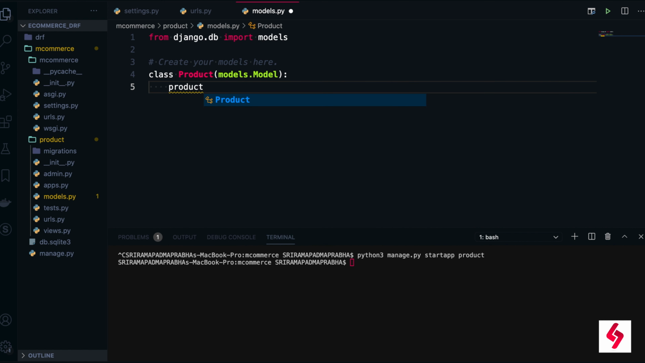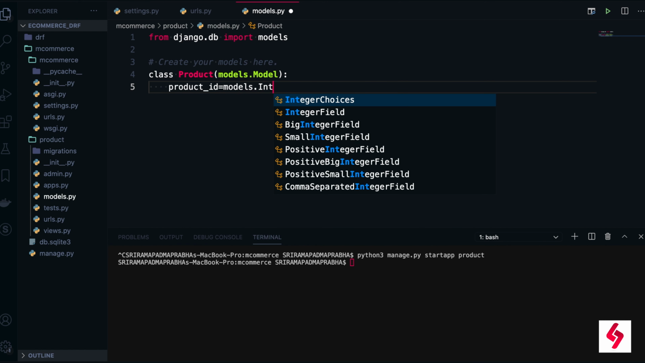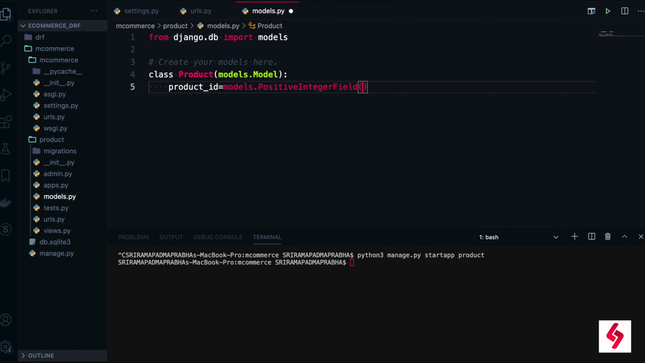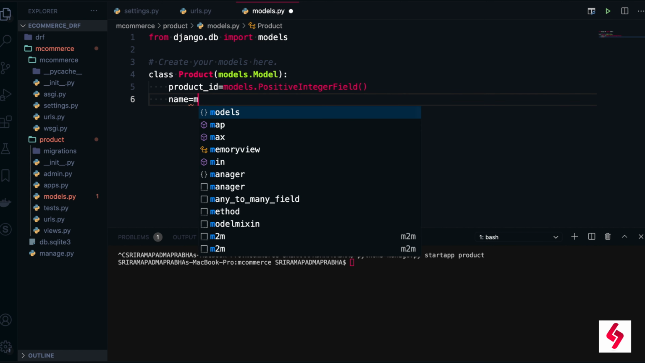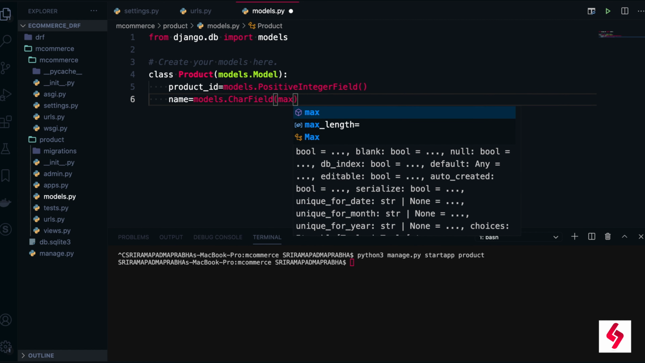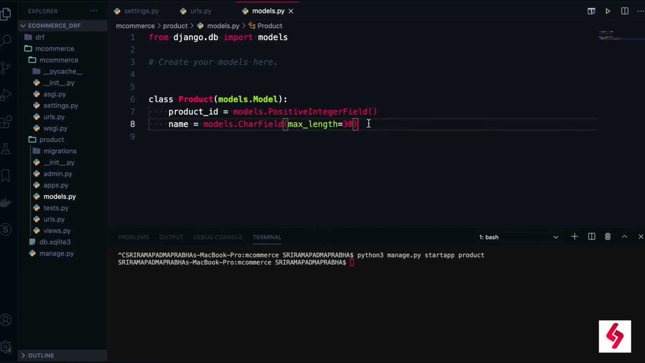We can take models dot, and it is an integer field. It is always a positive integer field. Let me take it as a positive integer field. And the name of the product, the product name, is equal to models.CharField. We can mention here the max length is equal to 30. We must define the max length for a CharField, right? For product name, I'll give 50 characters if needed.